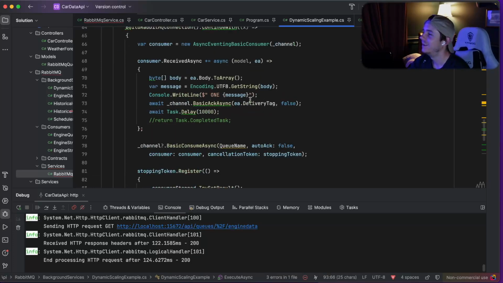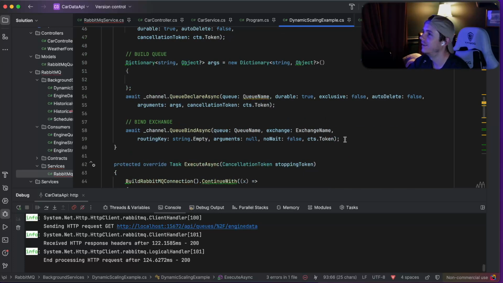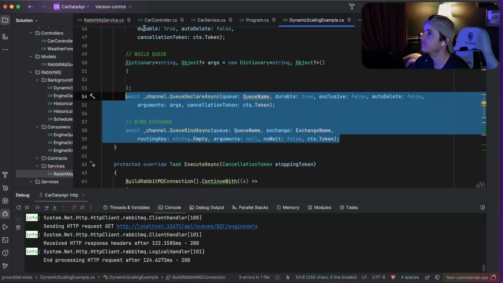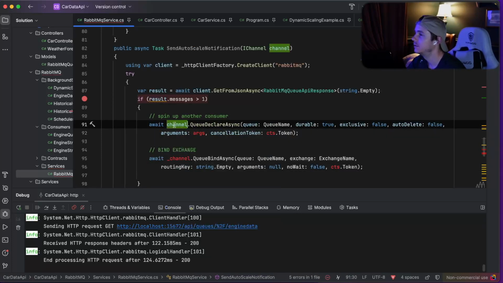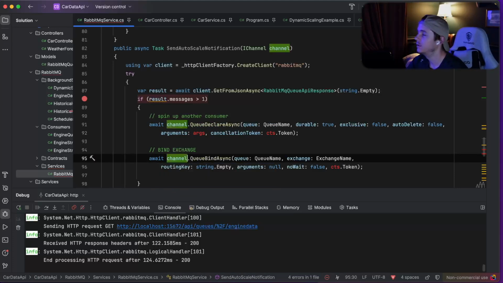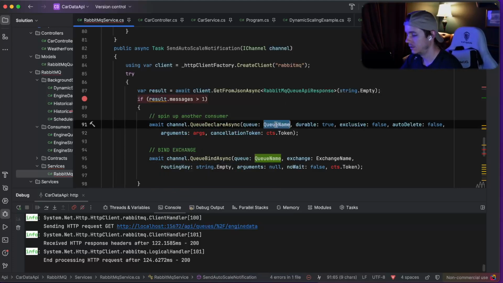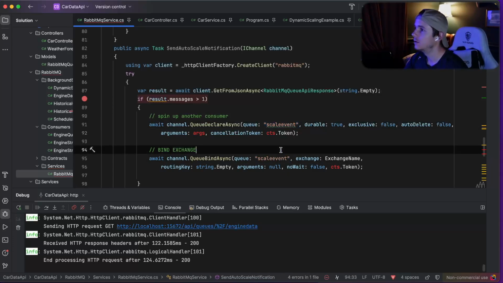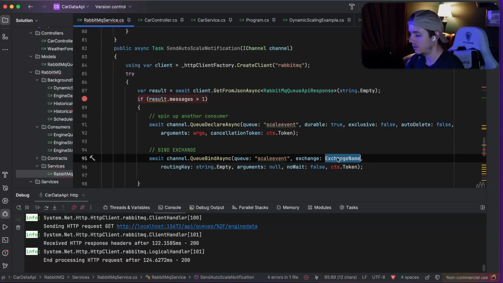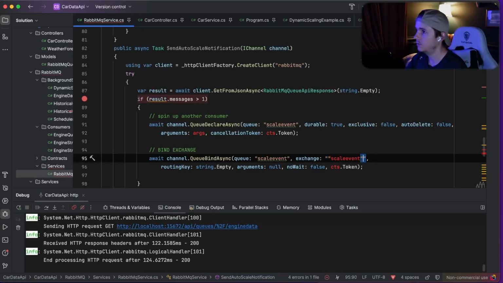Okay. Let me go up to here. I need to do this stuff here on the channel. Channel queue declare, queue bind the channel. The queue is going to be called scale event. Okay. Scale event. The exchange, I'm just going to call the exchange scale event as well, just to keep it straightforward. Routing key, none.